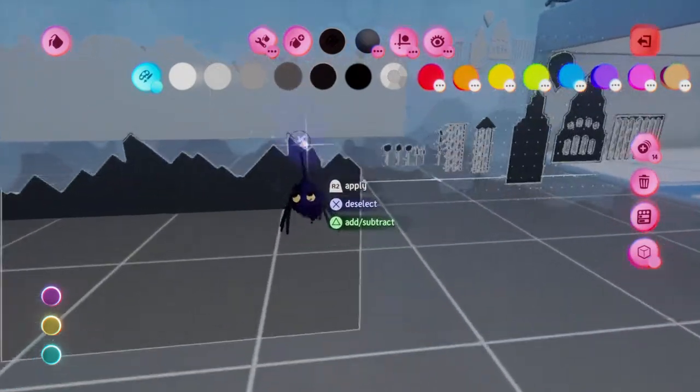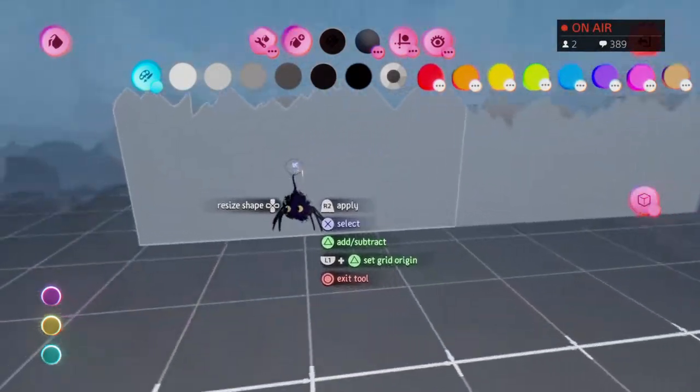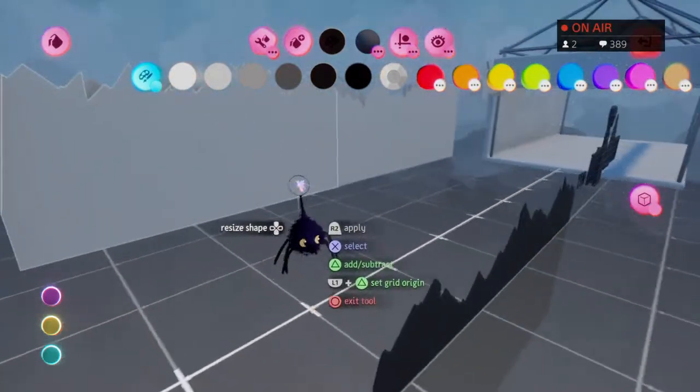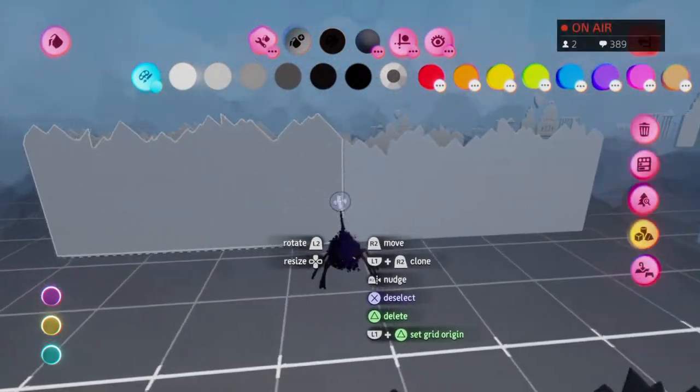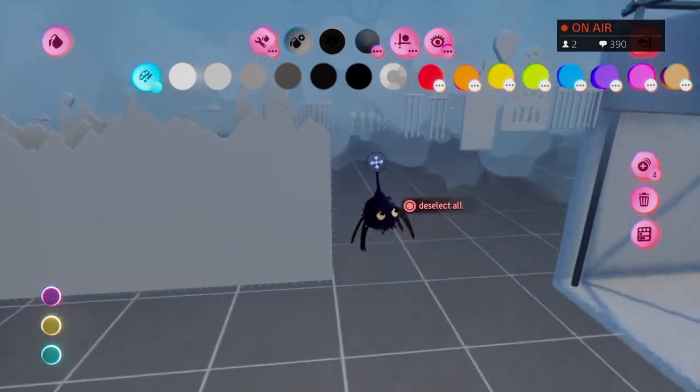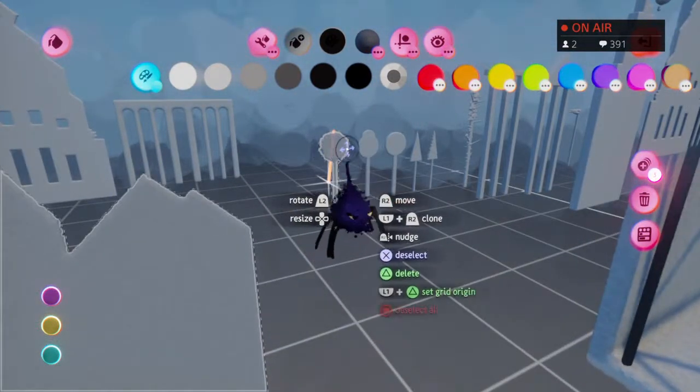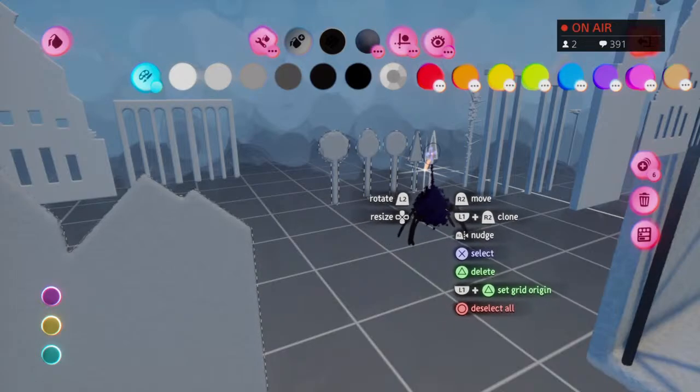There we go. Okay. So now we're pretty much going to keep doing that. So I'm going to grab this guy. Grab all of its corresponding structures.